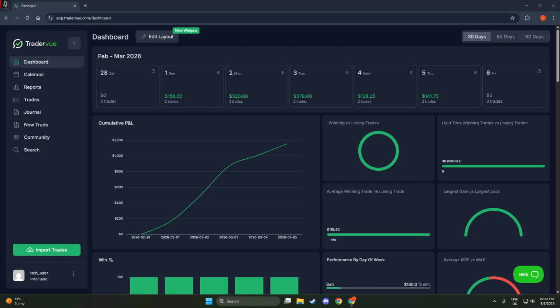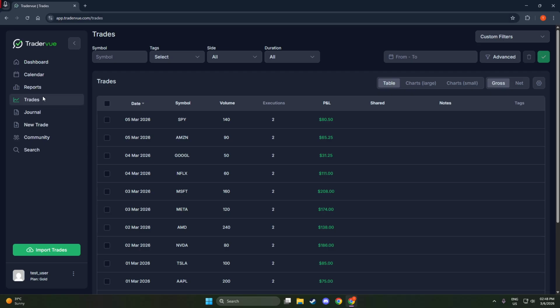First, head to the Trades area in your account. This is the hub where all your imported executions and closed positions are listed. Opening this section helps you see your full history at a glance, which is essential before you start adding any organizational details. Make sure you're signed in and that your trades are visible. If you've recently imported data, give it a second to finish processing so everything appears correctly.